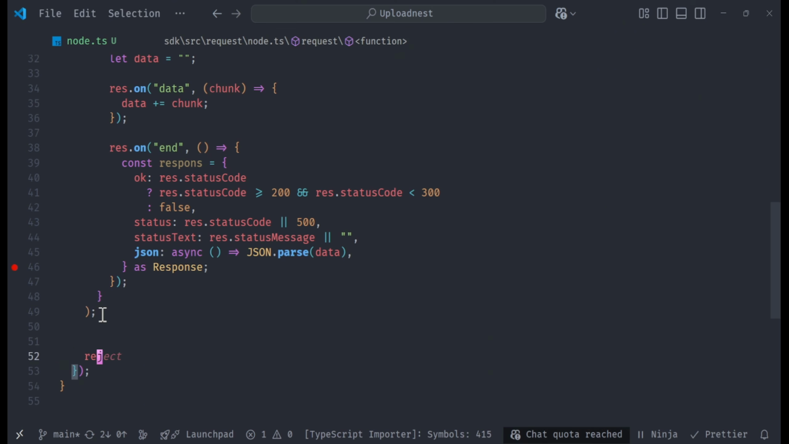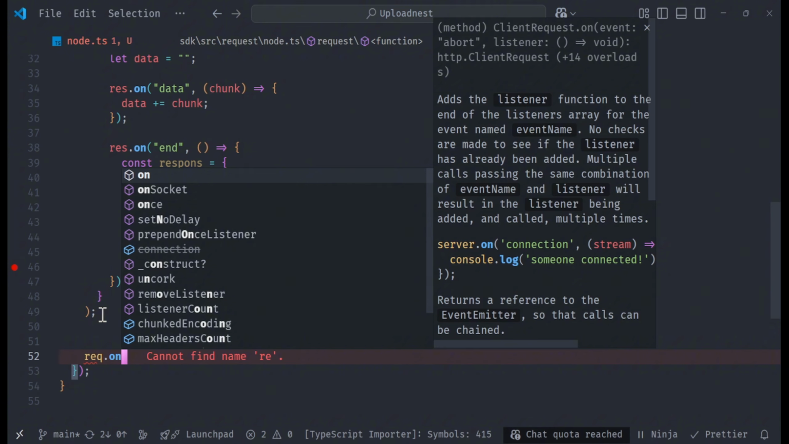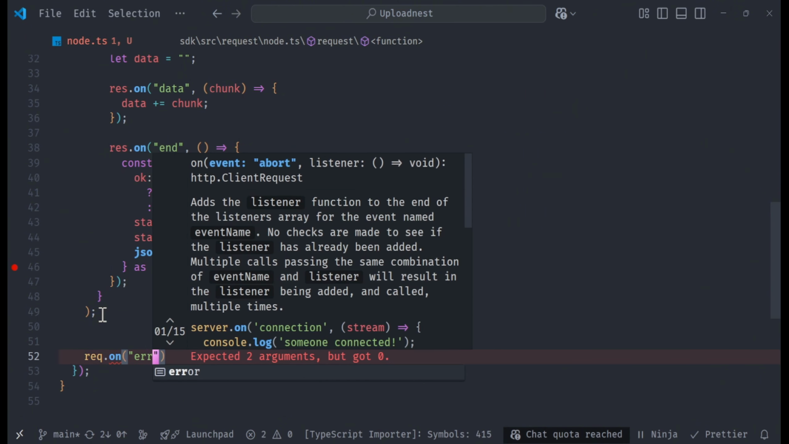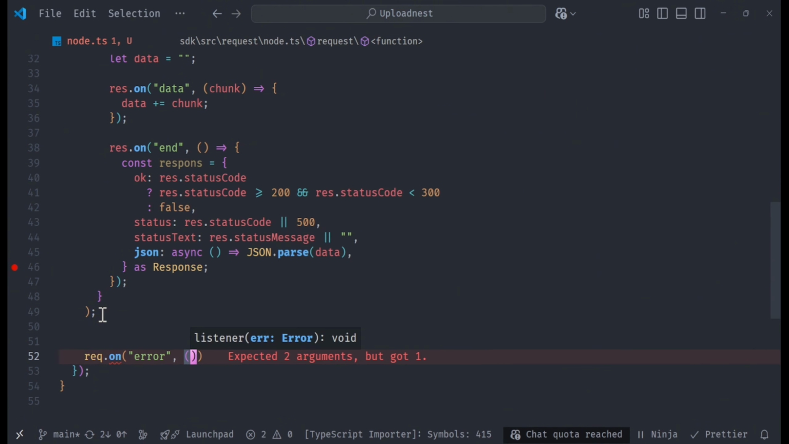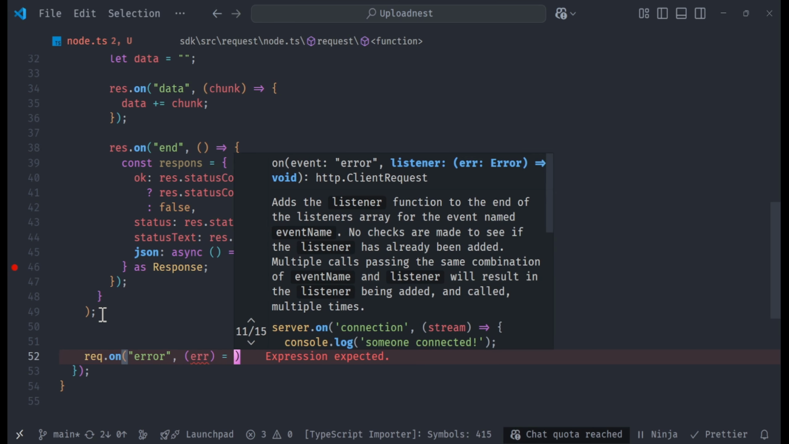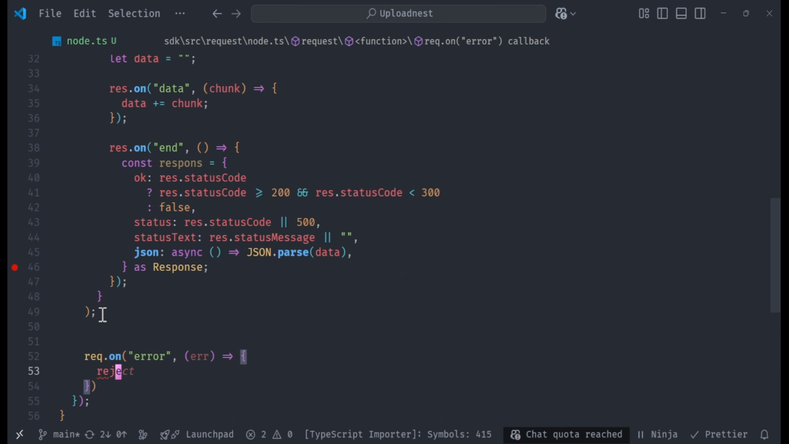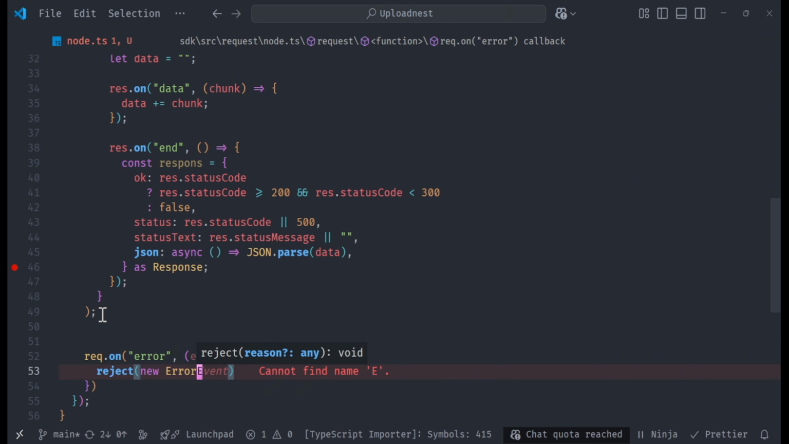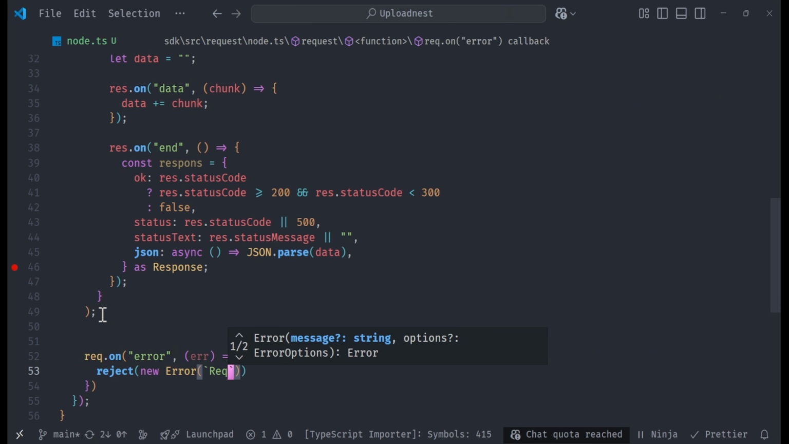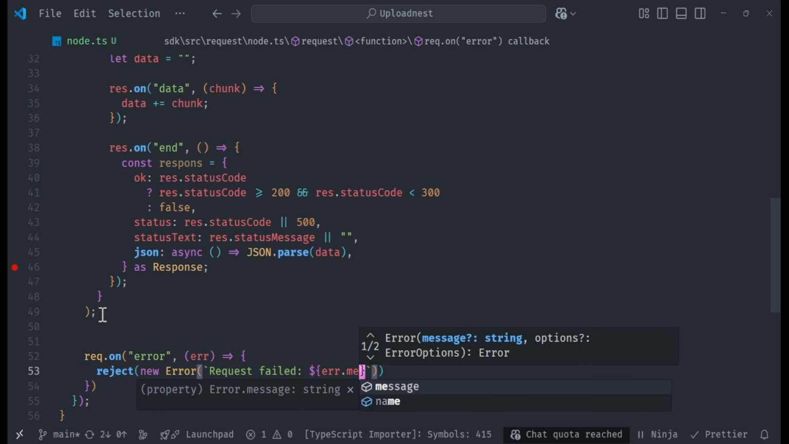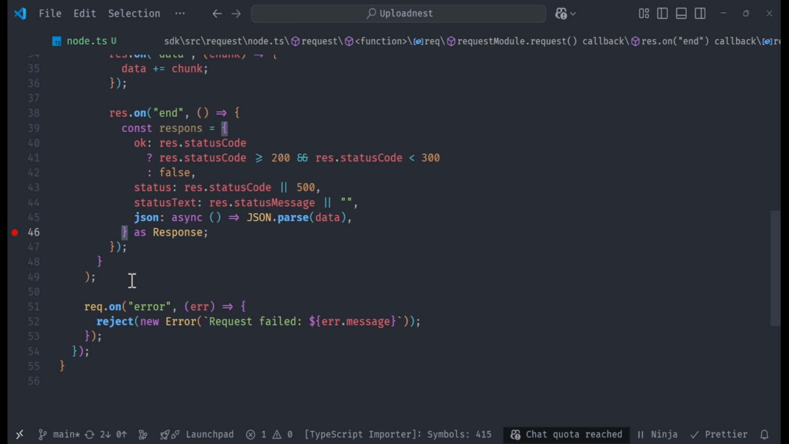So now let's have a request dot on, and we have error. Say error, and now we can reject, passing the error in the reject method. It's a new error, request failed. Let's just say error dot message like this.